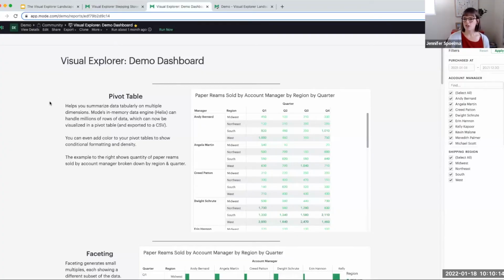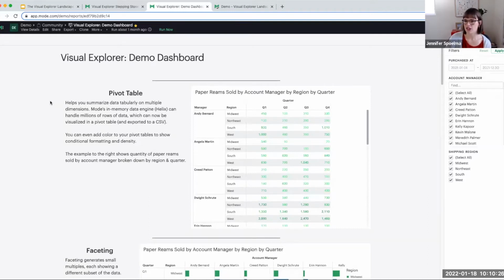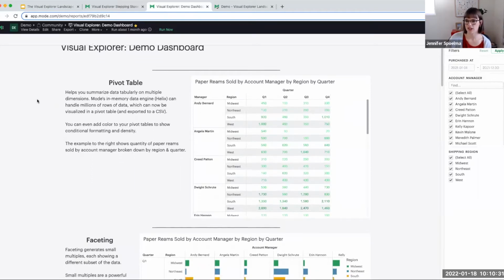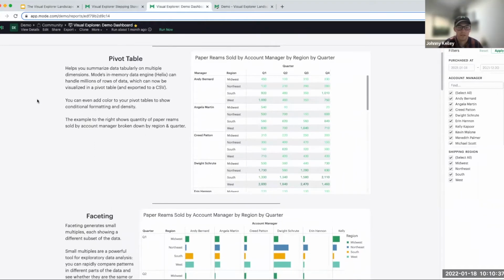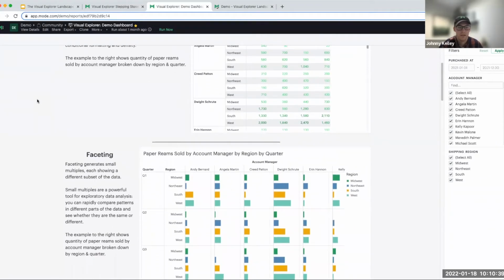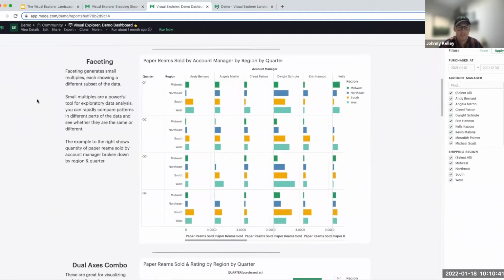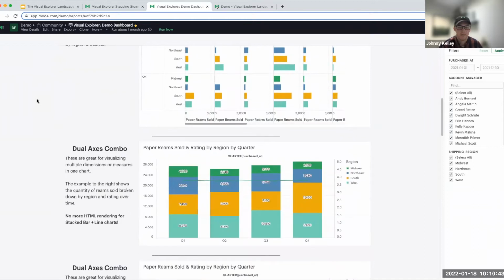So first, I just wanted to show you a complete dashboard. This is a dashboard that Johnny has built with a bunch of different visualization types, all built in Visual Explorer. So I'll scroll through this page. And Johnny, if you want to point out what we're looking at, that would be great. Definitely. So at the top, everyone, you'll notice there's a pivot table that's been formatted using conditional formatting. As Jennifer scrolls down, you'll notice there are some data facet charts, slicing the data in multiple dimensions.